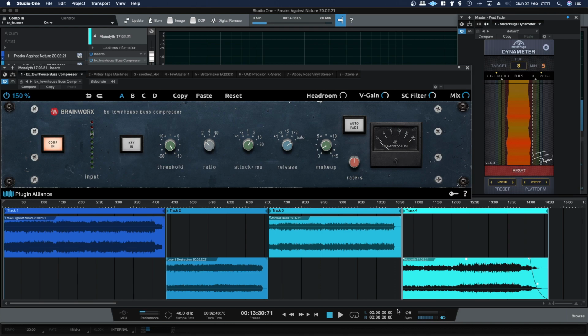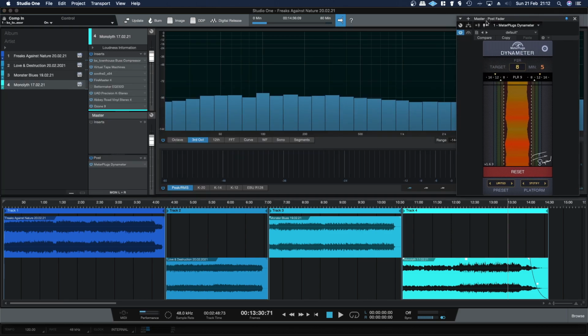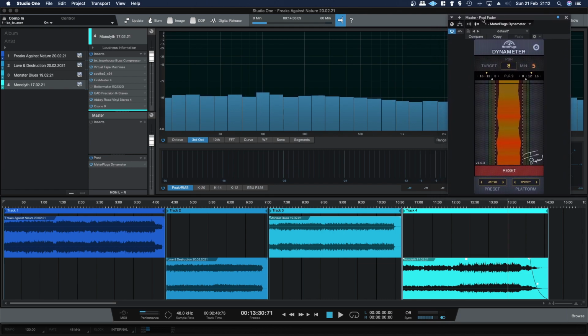So yeah, excellent utility, well worth having for mixing and mastering. Works really well. Simple to use, intuitive to use. It might be a little bit challenging at first because maybe you're used to having less dynamic mixes and you think that they're loud and they sound good.